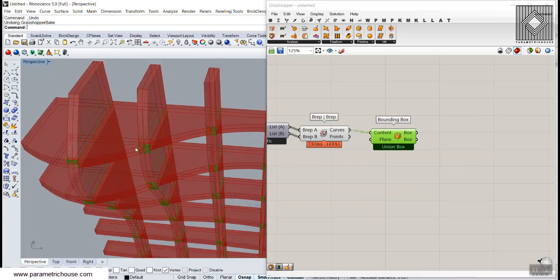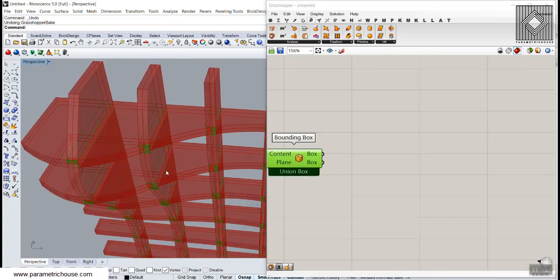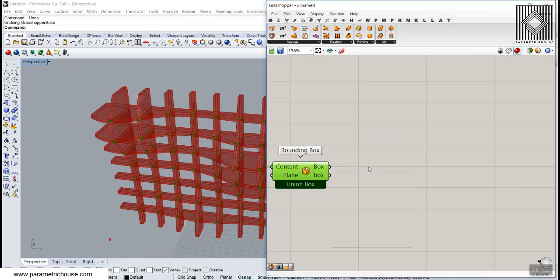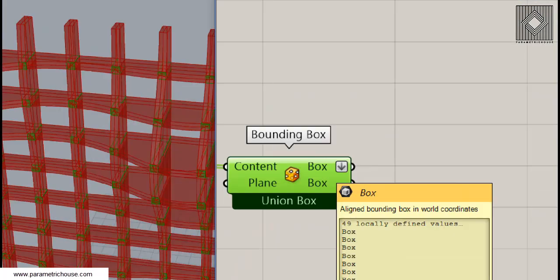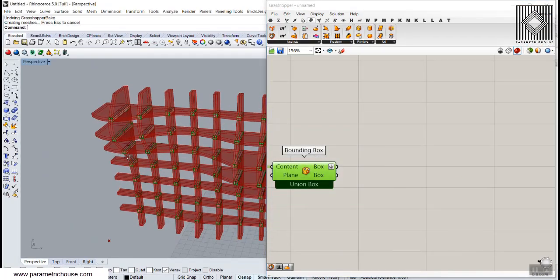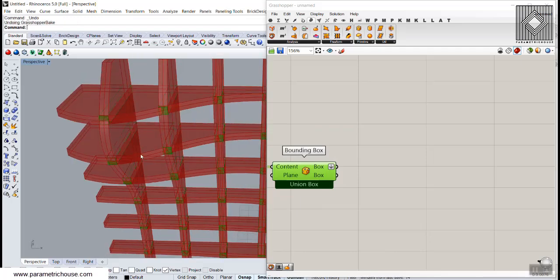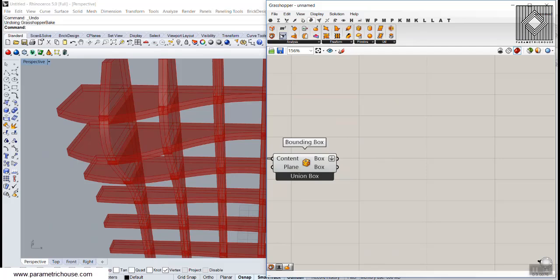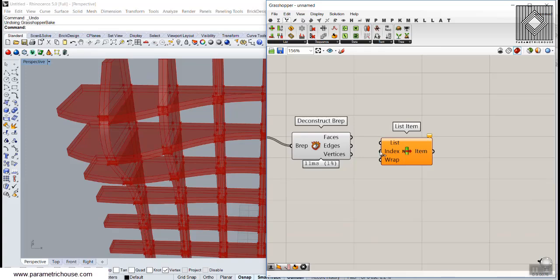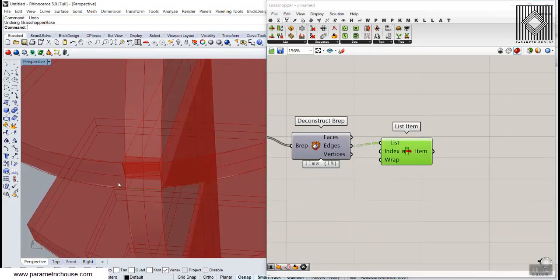Okay, so now we have to move these boxes backwards. I'm going to, okay, we can just flatten this so we have all the boxes, 49 boxes in one group, and you can see them here, and the groups doesn't matter. So now we can just go and deconstruct again these boxes and use the list item to extract an edge here. So this is the first edge.